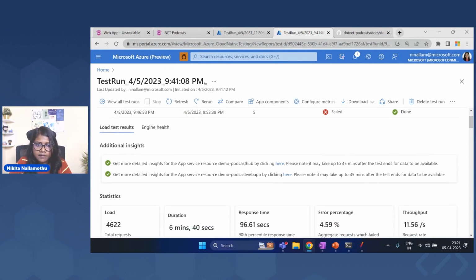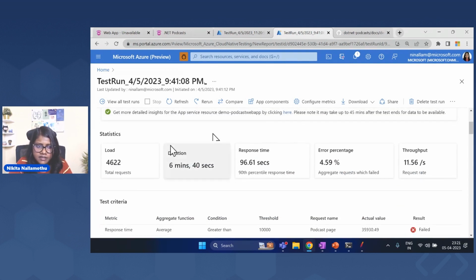Now you can see that I have statistics for how my application performed during the test. This was the total load that was generated. Those were the total requests. It ran for 6-odd minutes, and the response time for the 98th percentile was 96.61 seconds. There was a close to 4 or 5% error rate, and this was the throughput of my application.